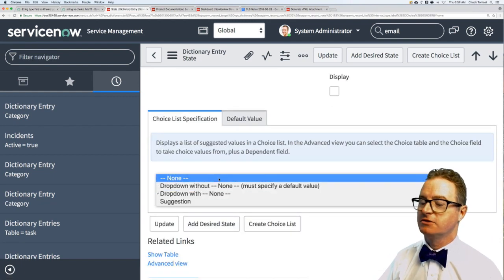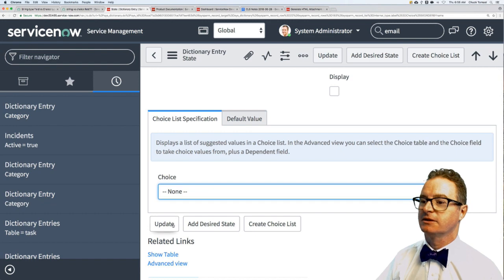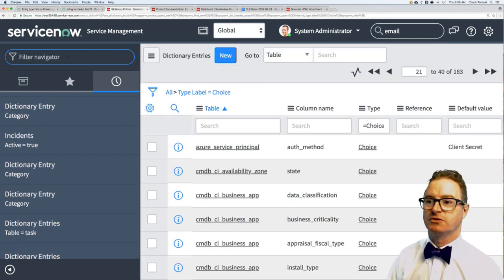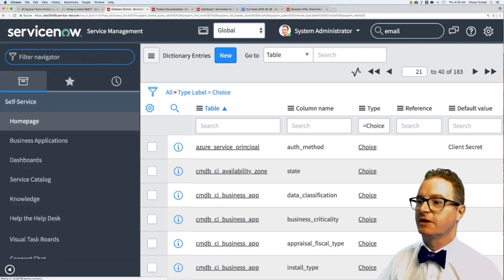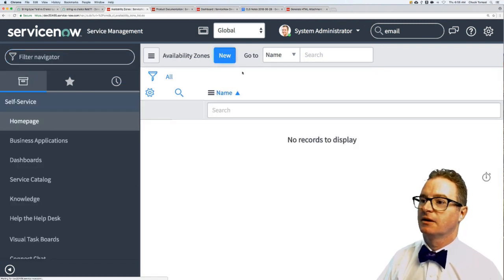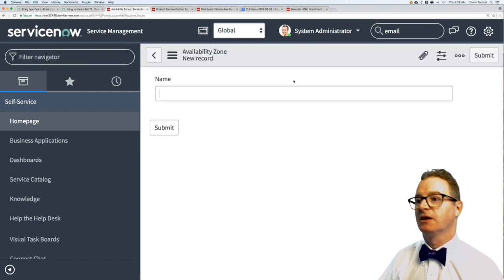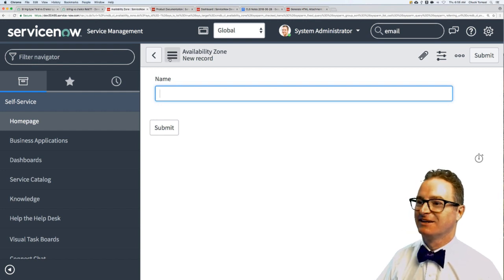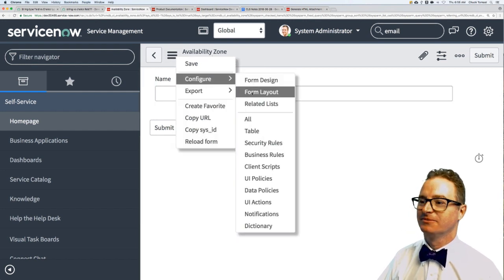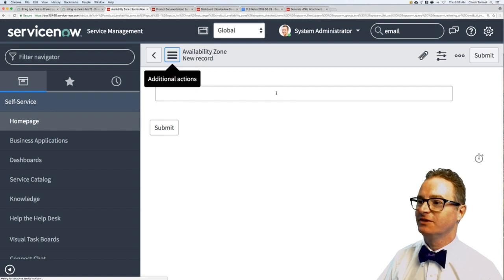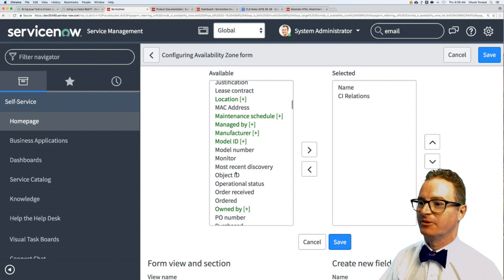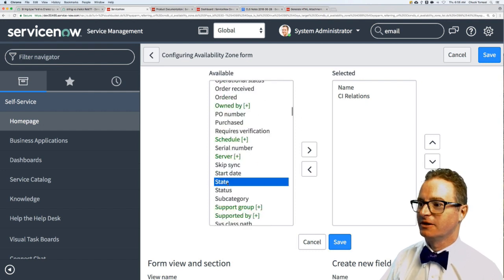If I change that to none and update it, pull up a record. State field should be on a fairly easy to find record. Pick a new record. It's probably going to fill in a default. Where's my state? Configure form layout. Terrible demo. I don't even have the fields that I want on here. Crappy old thing. It's probably inherited and doesn't want to use it.